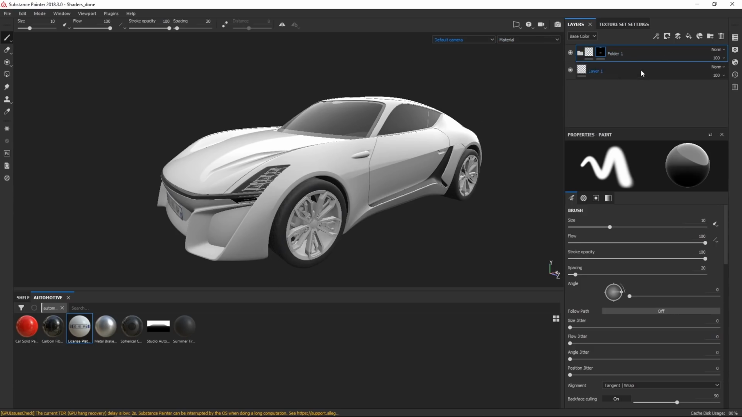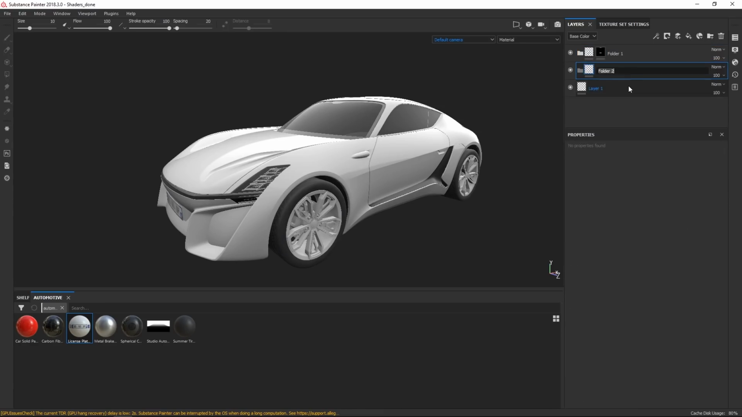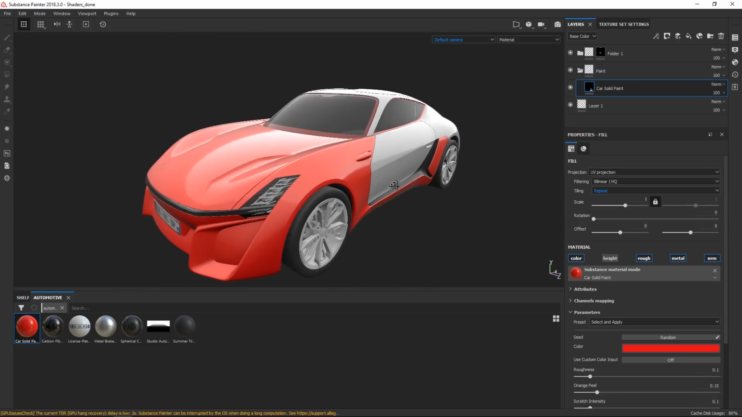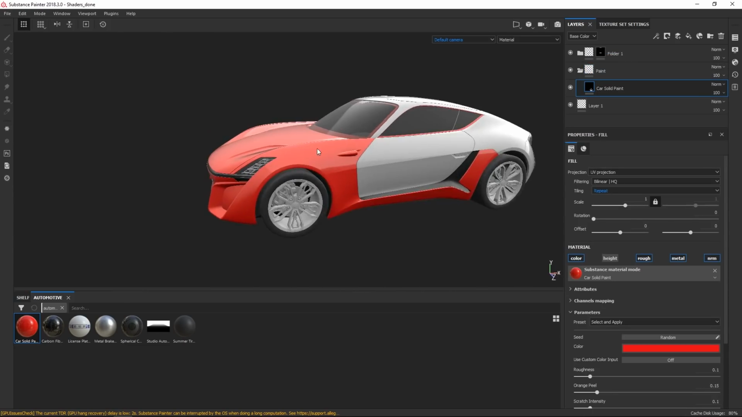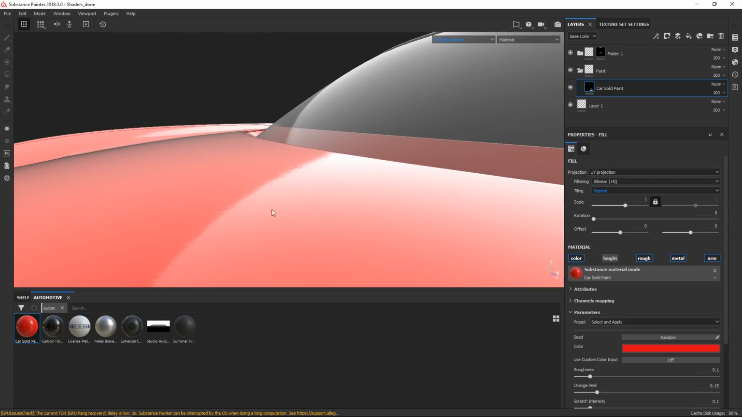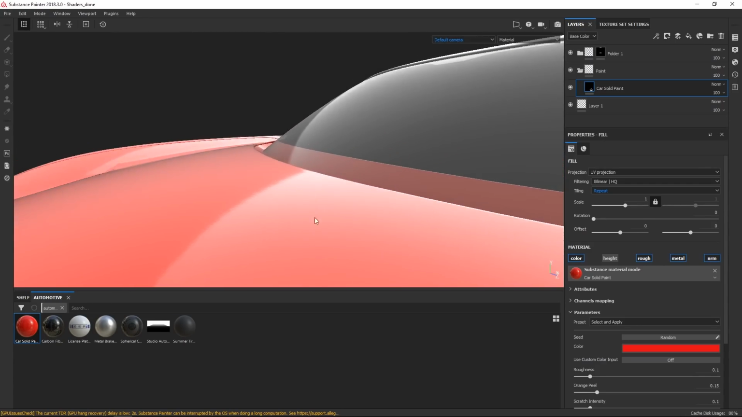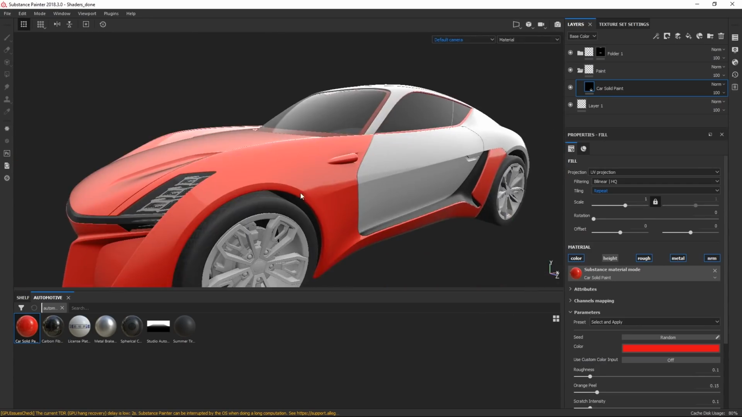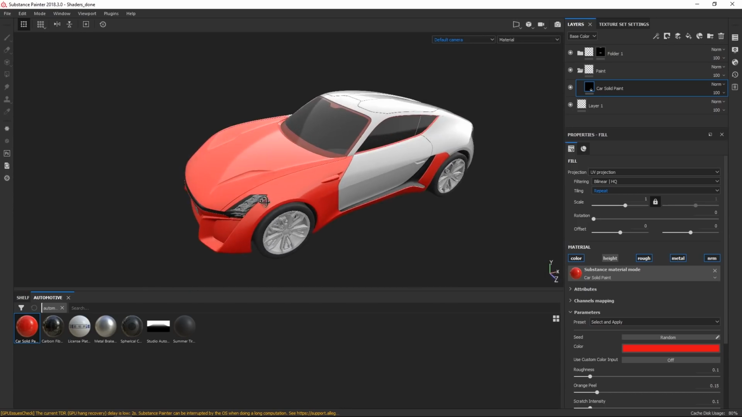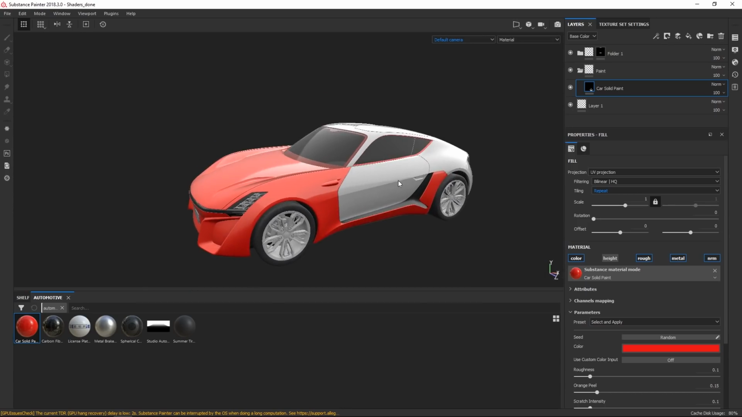Let's add another material below this, and I'll create a folder for that, and we'll call this one paint. In this paint, I'm going to drop the car solid paint like so. So the car solid paint is in there. And the interesting thing now with the solid paint is, well, what it's doing is it's giving you this sort of orange peel effect that's sitting below the surface.